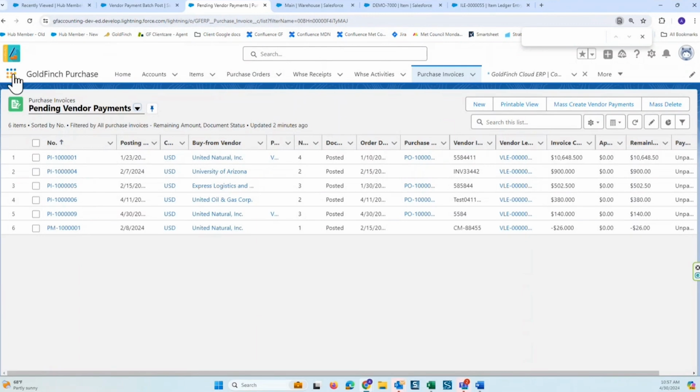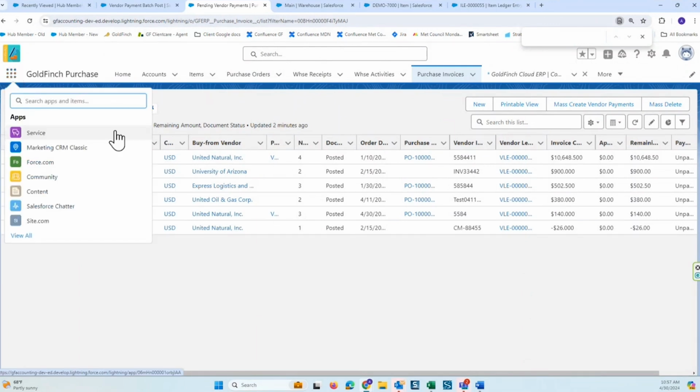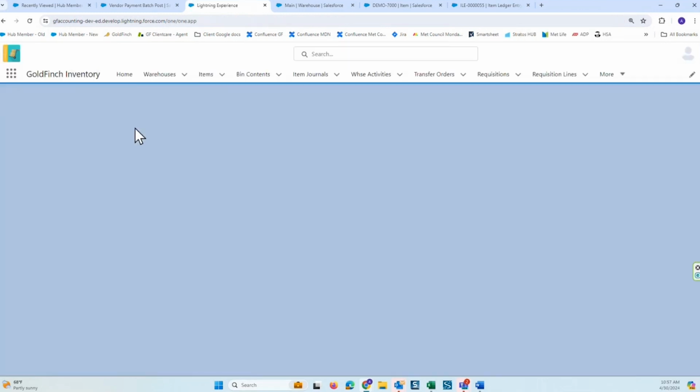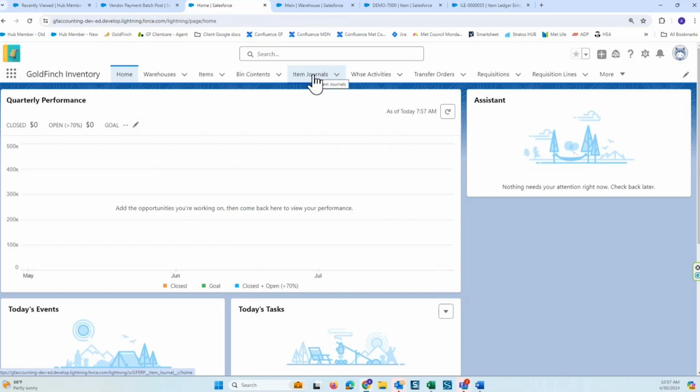The next step that I'm going to go through is different ways to process inventory and make inventory adjustments. So I'm going to go into just our GoldFinch inventory and I'm going to go into the item journals.